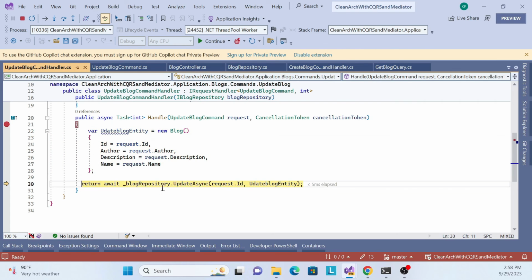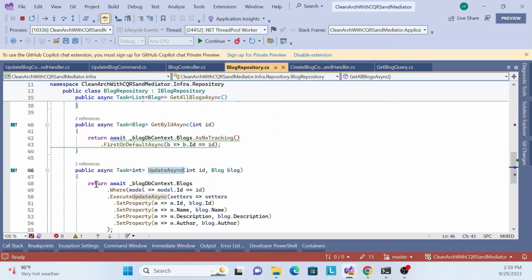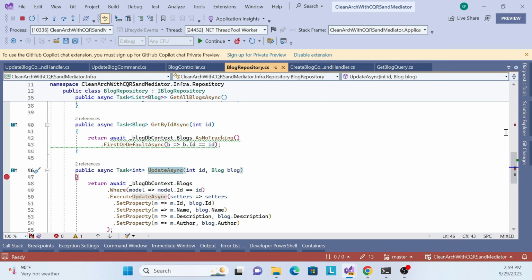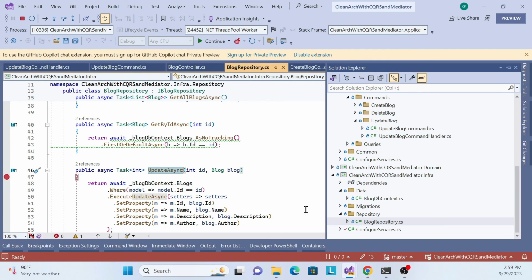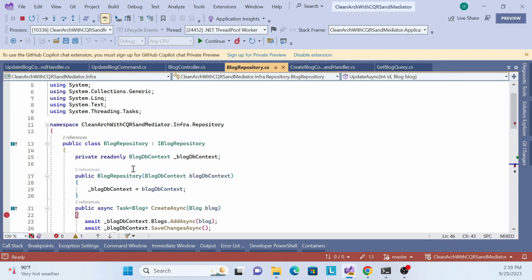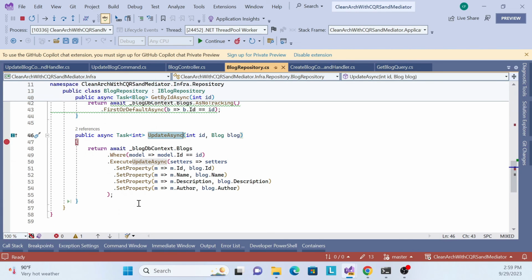So let me go to the implementation so that you are able to see how it is actually updating. See, this is our infrastructure layer. If you go to the solution layer, this is the infrastructure layer. In this infrastructure layer, we have implemented the insert, update and delete repository, along with injecting our db context class, which is actually responsible for inserting, updating and deleting data in our database. Okay, so let me continue.